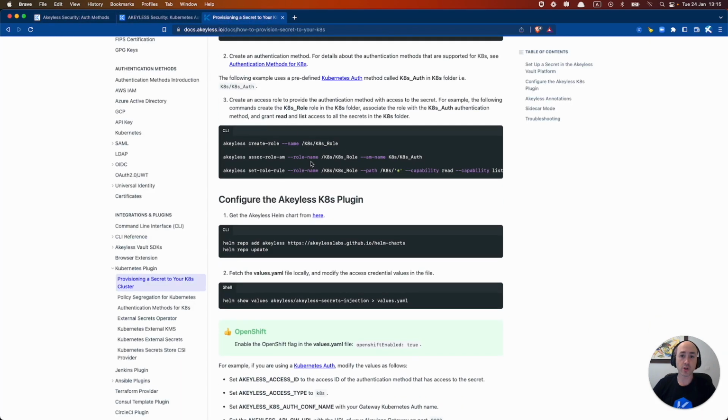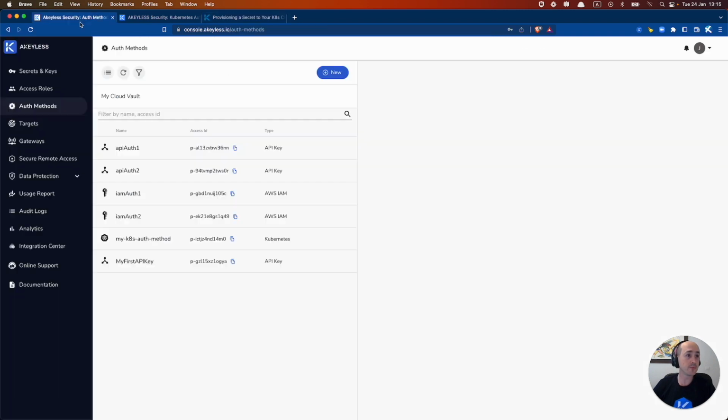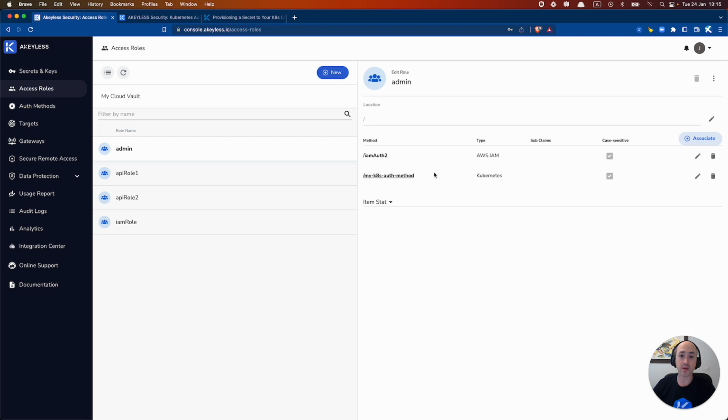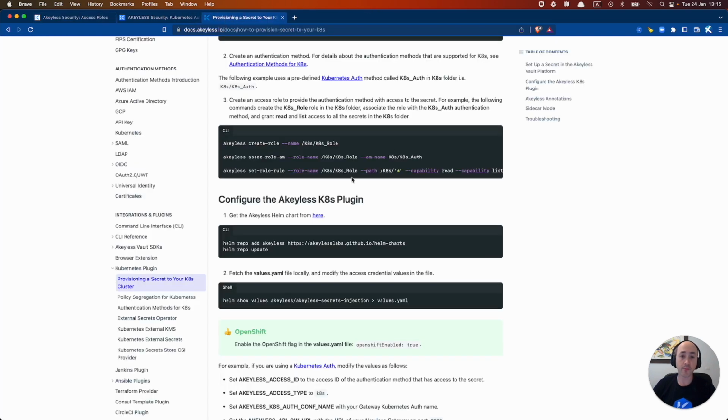The next thing you can do here, if you don't already have it set up, is to create a role, associate the role, and give rules. For that purpose, we basically gave access through the admin access role. The admin role basically covers everything. Best practice is to, of course, give specific capabilities to specific roles.